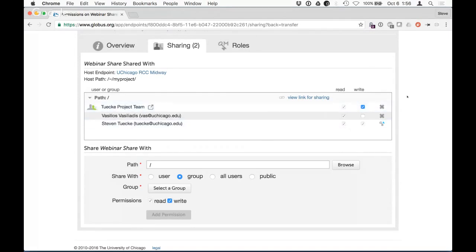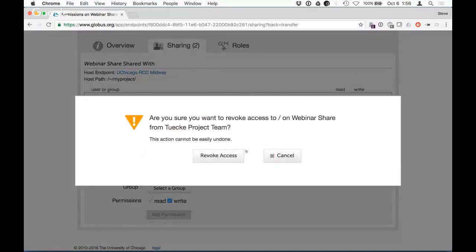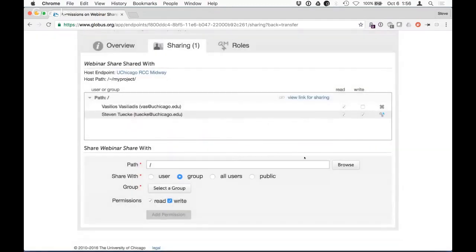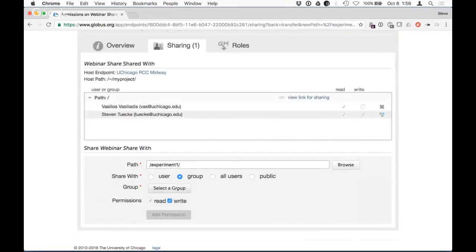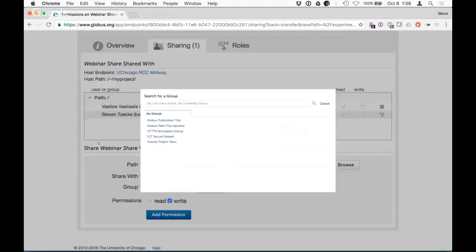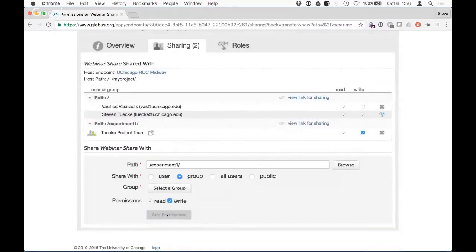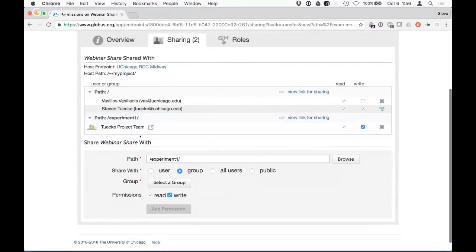And actually, you know what? I don't want to give them access to the whole folder. I don't trust them that much. So let's actually only give them access to one folder within this endpoint. So I'm only going to give that group access to the experiment 1 folder there, right? So now we can see the permission is tied to that one folder.